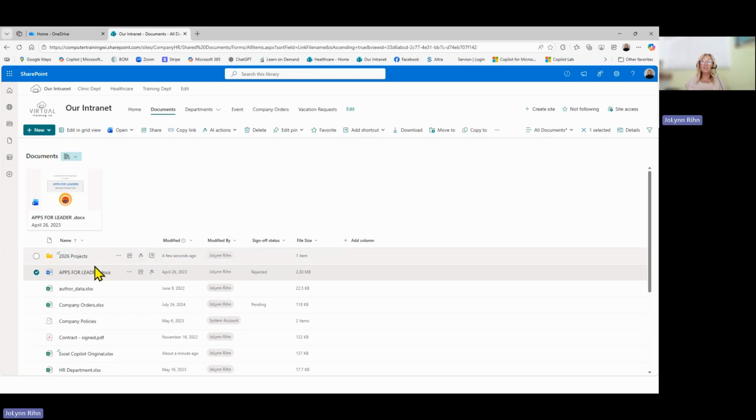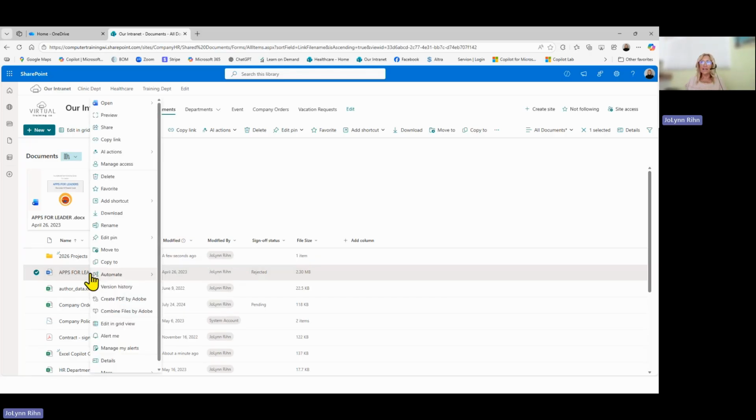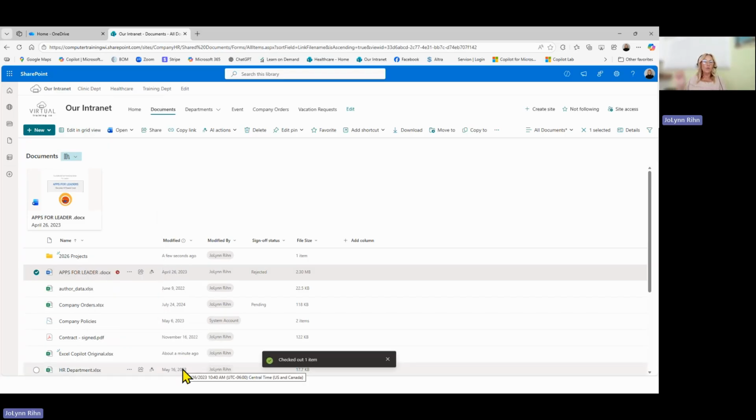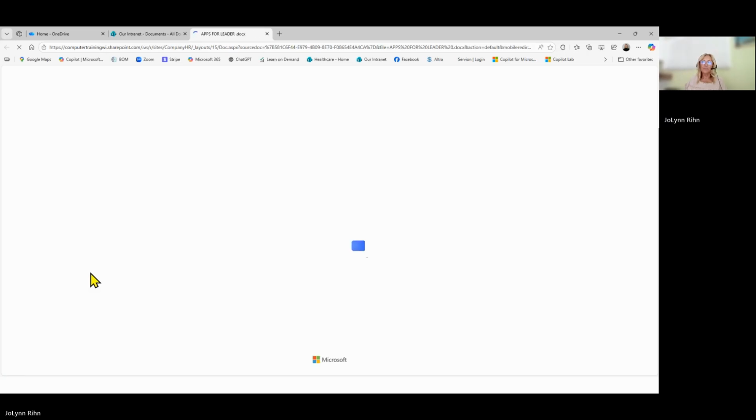All you have to do is right-click or go to that dot, dot, dot menu, and down at the bottom of that pop-up menu, hesitate on More. Then click this option here called Checkout. That is going to put a red circle with an arrow next to that file. Anybody else that's in this library will see that you have it opened exclusively. They would not be able to open it and make changes to it. So I'm going to go ahead and open that file now. I'm going to make some changes to that file.